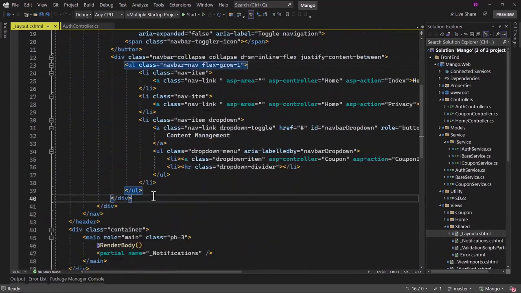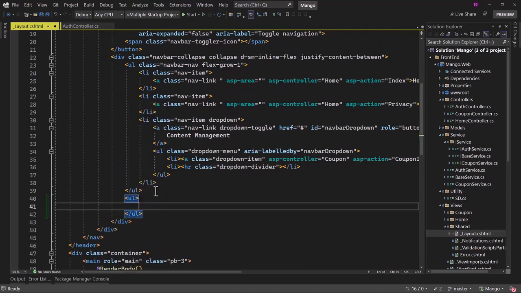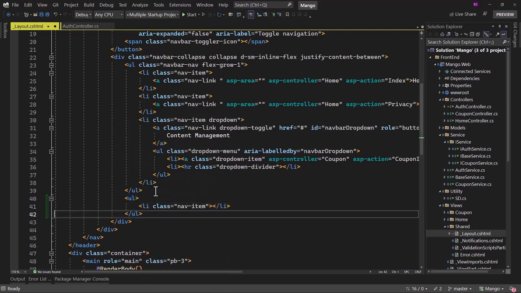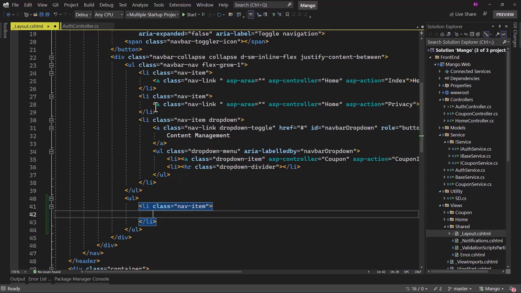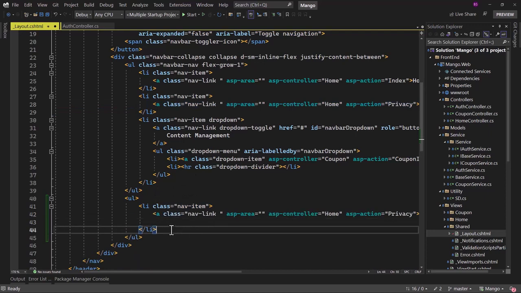And right there after the UL here, let me create one more UL element. We will have a list in there. Give it a class of nav item. And in the first one, we will have the login link. Let me copy the anchor tag, paste it one more time.